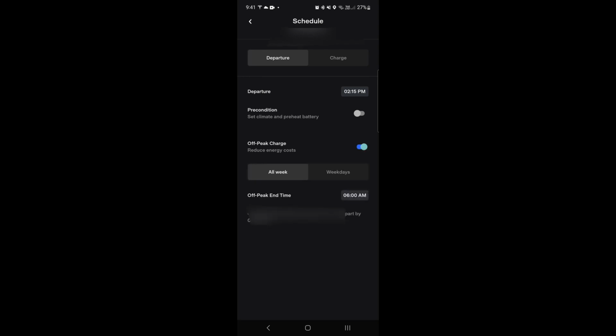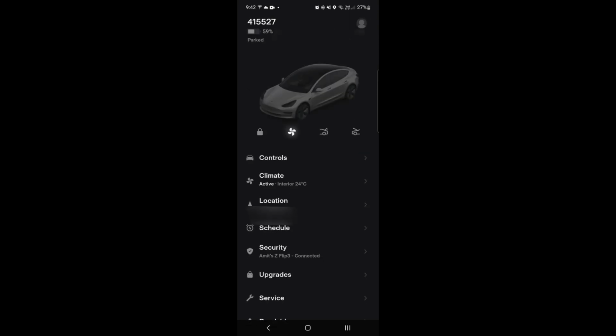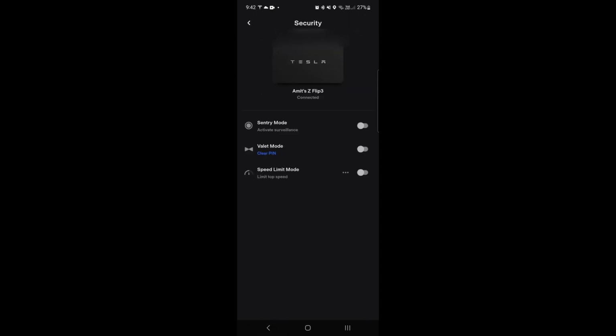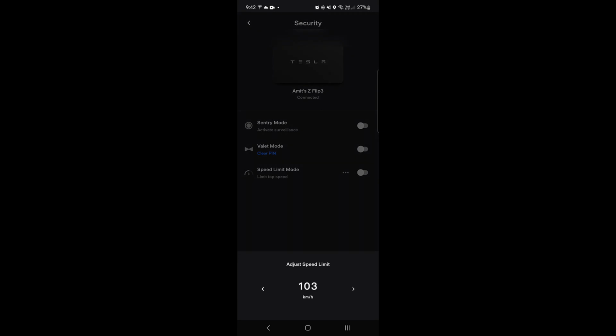The next section is security. It gives three options: enabling sentry mode, switching on valet mode, and putting on speed limit mode. Now, sentry mode allows you to activate the surveillance around the car. Valet mode allows you to lock the frunk as well as the glove box in the car. And speed limit mode allows you to put a speed limit on the car so that the car won't travel any faster than that.